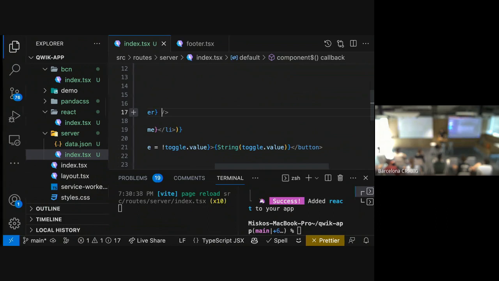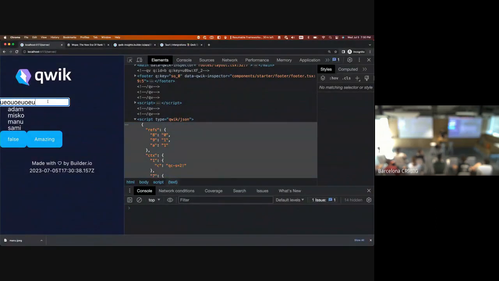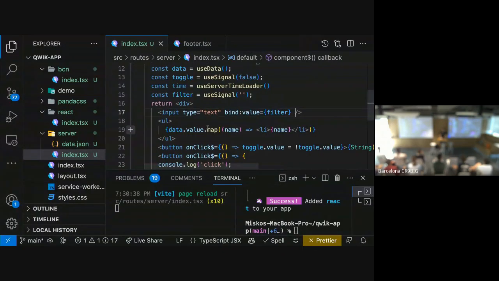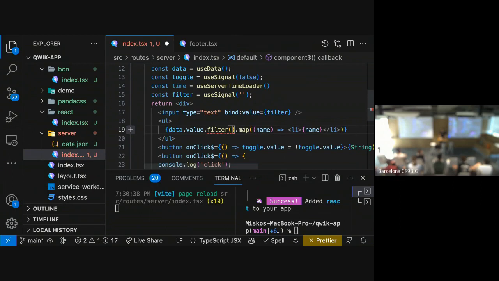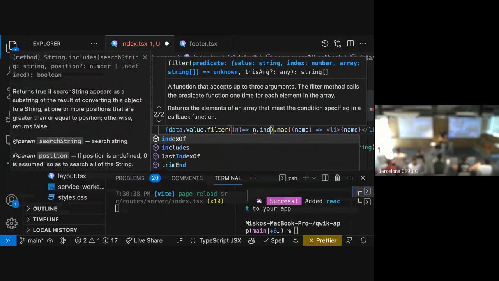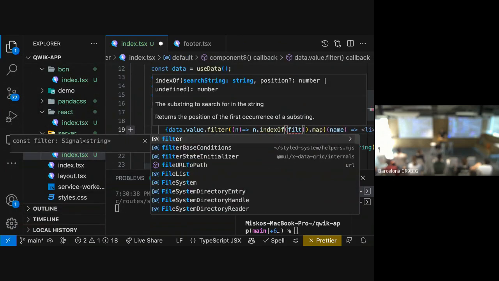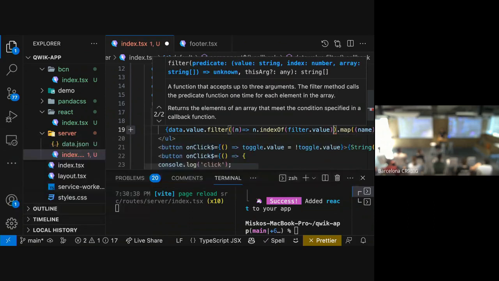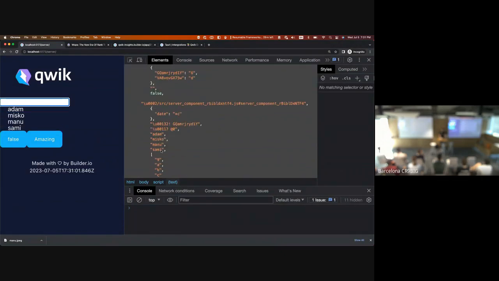Okay. So now we have a filter, we can type into it, and now we want to filter the list. So we can just say value.filter, name is name.indexOf(filter) where that value is not equal to -1, right? So now it filters. And now if you look into the state, you now see that it had to serialize it, right?